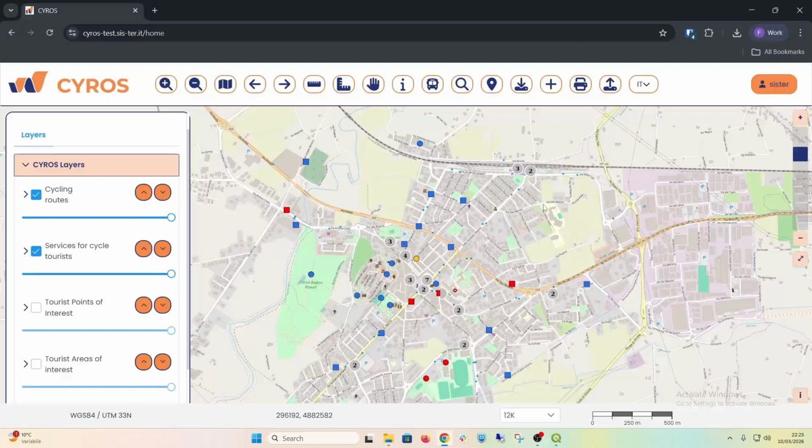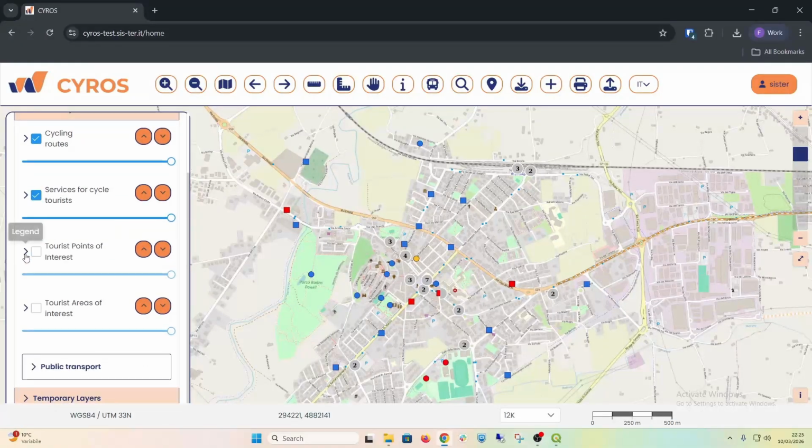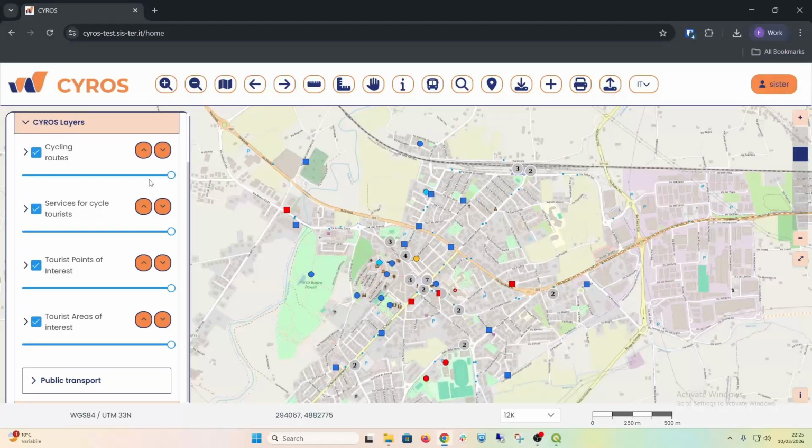Going back to the CYROS layers group, as you can see, you can turn on a series of layers. For example, we have the cycling routes and the services for cycle tourists, and areas of interest. You can change the opacity of icons for all of these layers. For example, let me just make the services a little bit transparent, just to showcase this function.